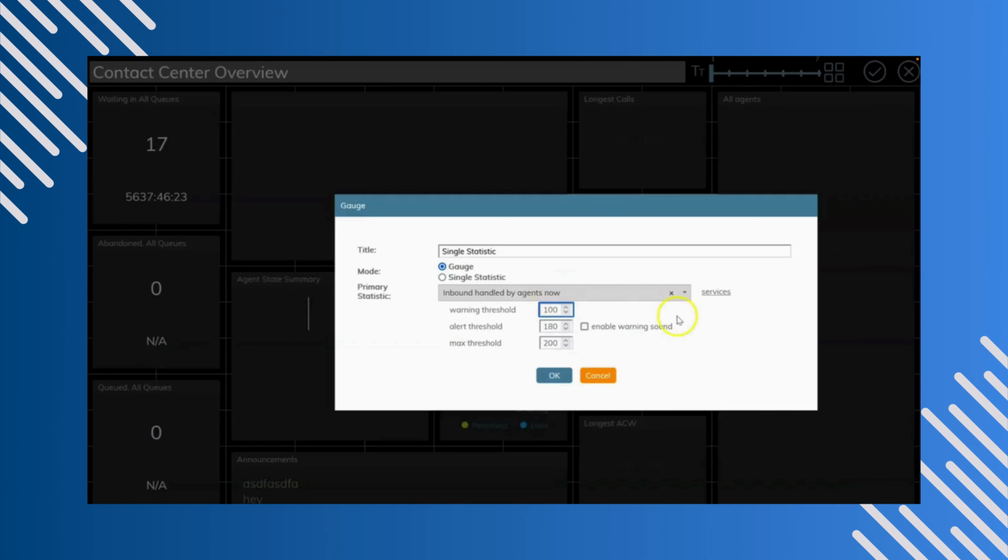The warning threshold sets the statistic value at which this widget will change color to warn the wallboard user. The alert threshold sets the value at which this widget will play a sound to notify the wallboard user. The max threshold sets the maximum value the gauge can visually reach.